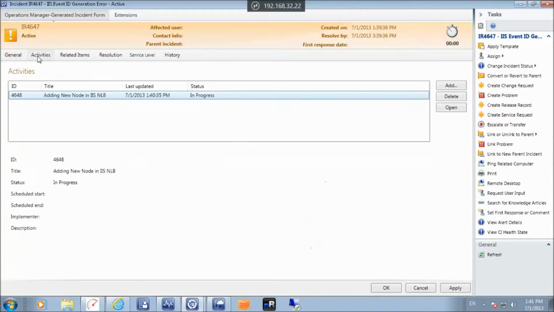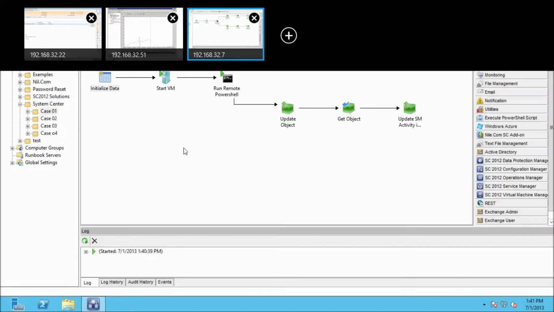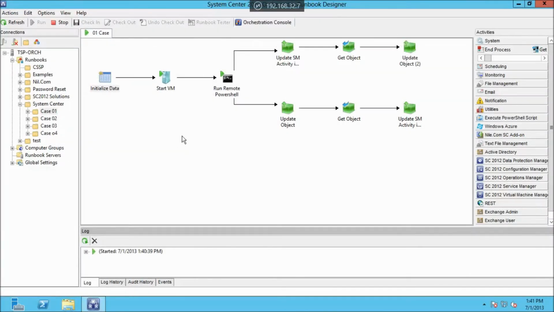And if we open the activities related to this incident, we can see that it has an orchestrated runbook, which is to add the new node in the IAS NLB, and the status of this runbook is currently in progress. So now let's log into the orchestrator. This is the orchestrator, and this is the runbook designer console. You can see here that currently the runbook is in progress. Okay. And that it's currently going through these activities.